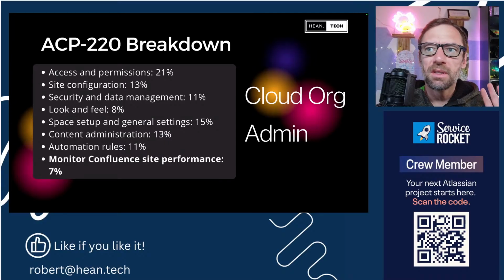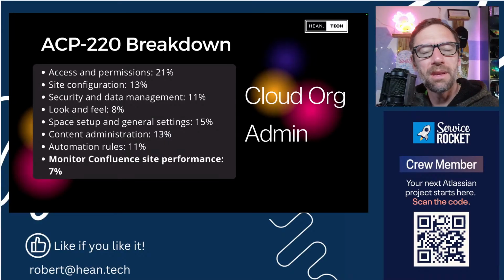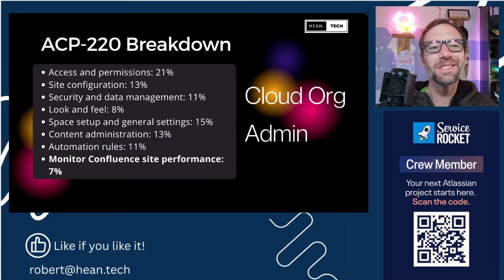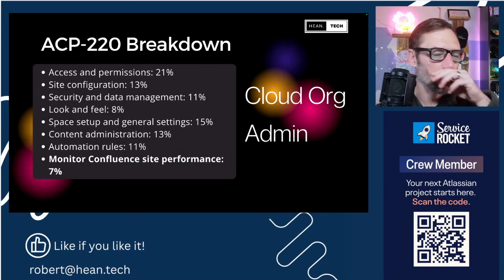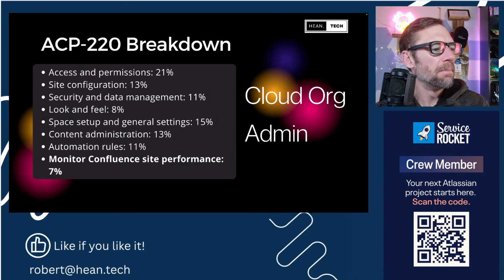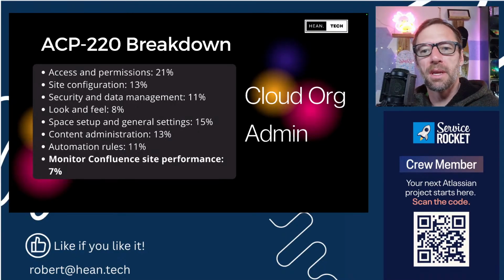Now here is our Atlassian exam breakdown. You'll hear me call this the ACP-220. That is what the testing company calls it. So it's really called the Cloud App Admin. I think I put the wrong name here. But we're looking at the monitoring Confluence and site performance chunk at this point.